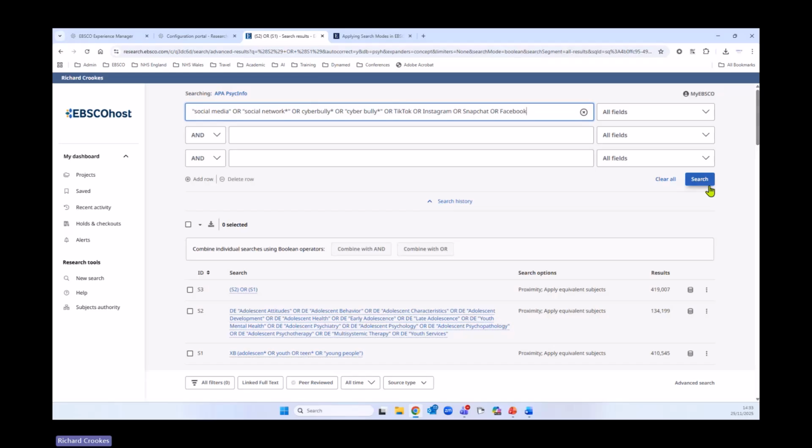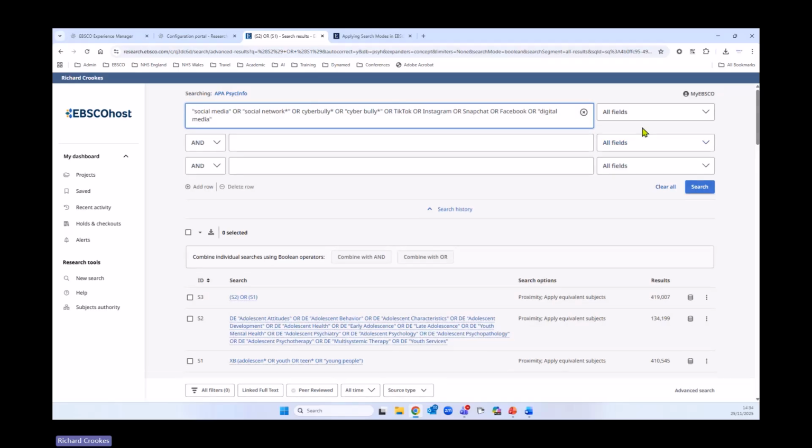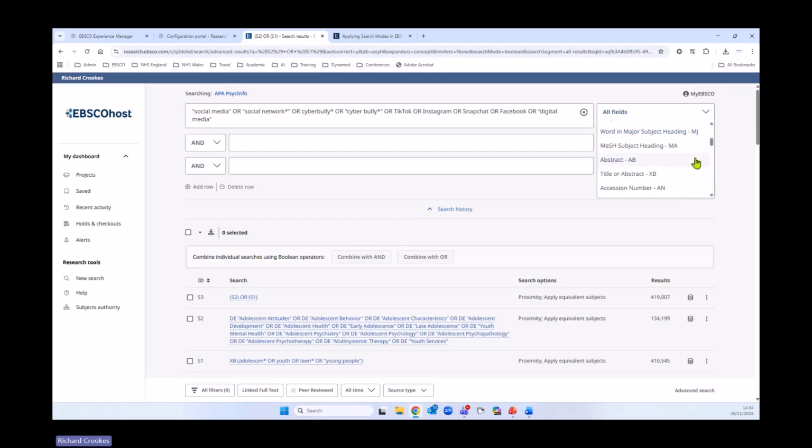And there may be others out there that you would certainly want to add to that list, but just to illustrate here. And we also want to add digital media as well, just in case that would bring up results that might be of value to us. Okay, so we use those terms. And again, we can form a title and abstract search here using the XB field code from the drop-down menu. And then we can check this and search.